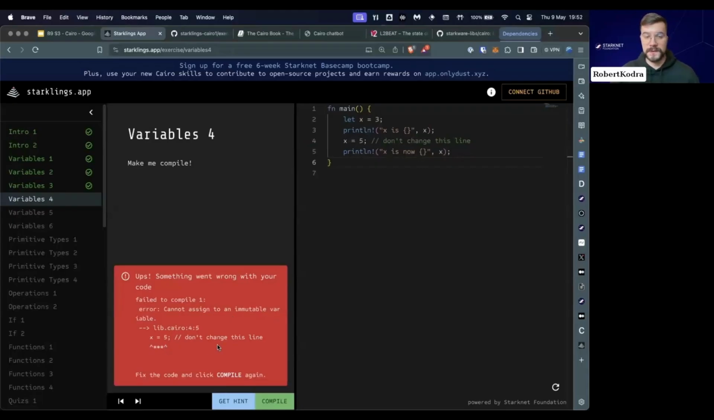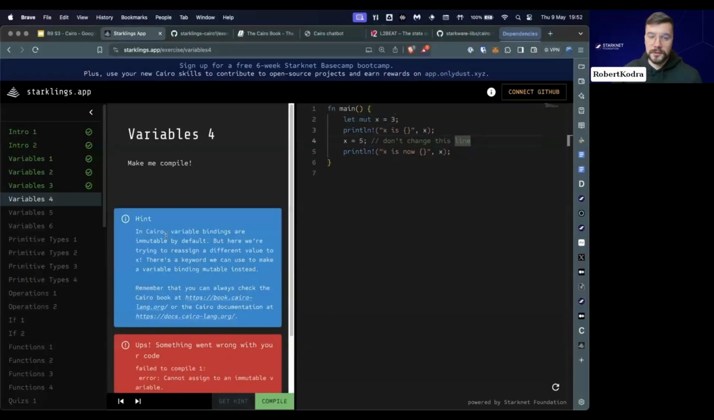Mainly because everything in Cairo is immutable by default. Whenever you define let x equals 3, this variable will be immutable, which means I cannot change the value. To make a variable mutable, there's the keyword mut, and you have to define it next to let. So this is how we do it: we define let mut x equal to 3, and this will allow me to change the value. If I compile it again, it will actually work. And if I hit the hint, you're going to get some additional help. Let me hit compile.